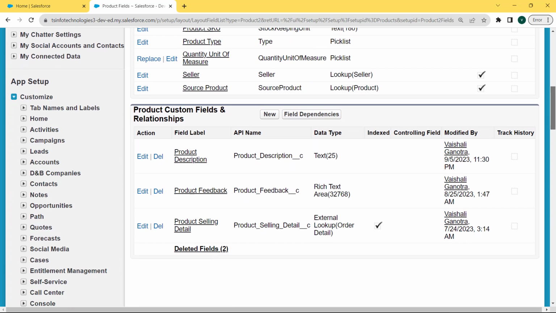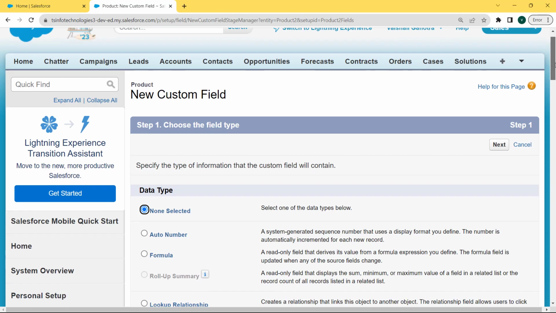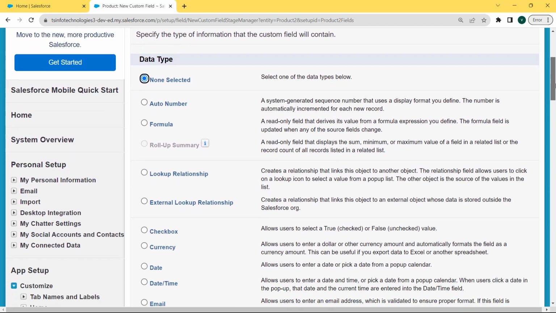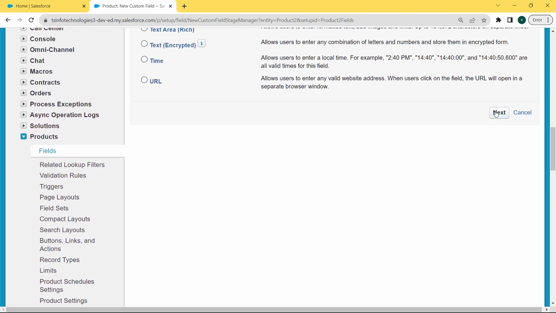Now scroll to the bottom of the page. Here we can see the product custom fields and relationships section. We want to create the new custom field. So click on the new button. The new custom field page is open. Here we can choose the field type and we can choose the percentage field type. So click on the percentage checkbox and then click on the next button.